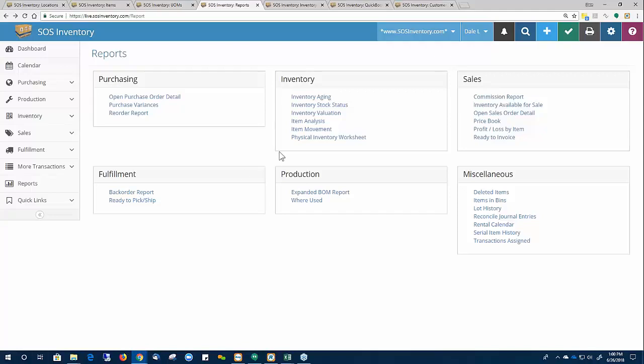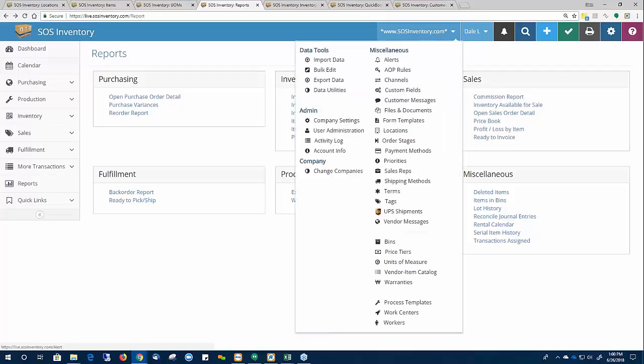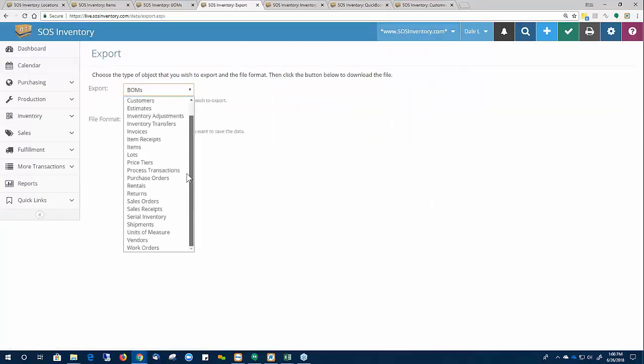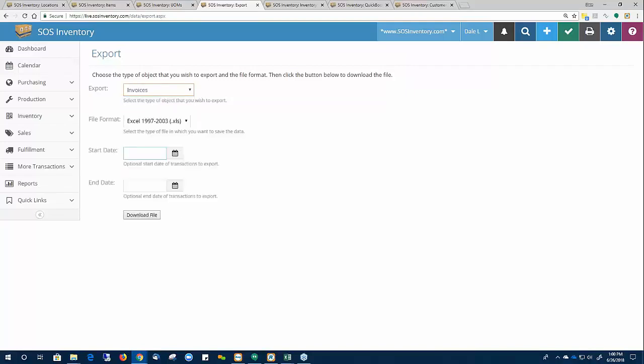And anything that's not on here, great. Let's just go up here to the export data tool and export anything in the system to a spreadsheet. And I can even do that by date range. So now I can do custom reports via Excel.